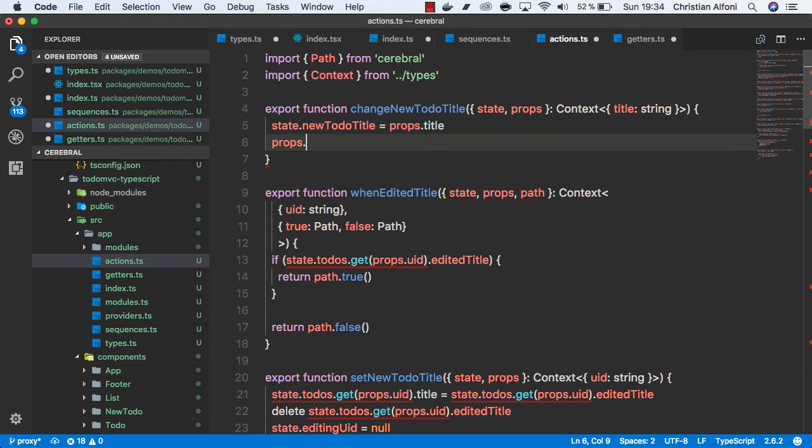This is the super dynamic part of Cerebral, the signal execution and how these actions are used in the sequence and what props are passed and stuff. It's impossible to statically analyze it, for one simple reason: you can use one action in multiple sequences, which have different props and different paths. So it's impossible to statically analyze that.